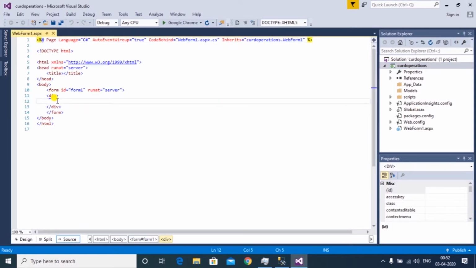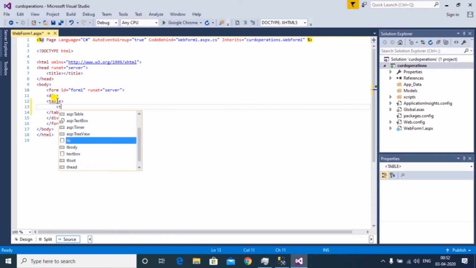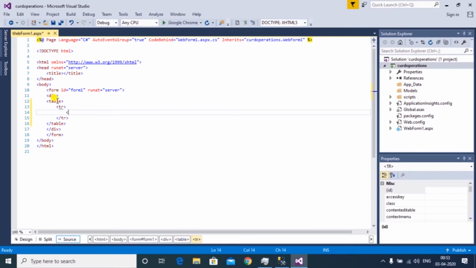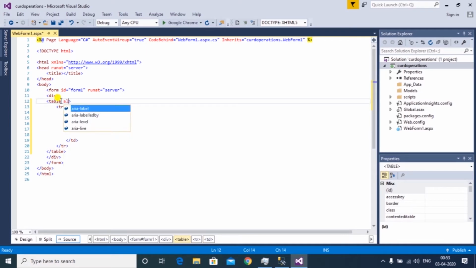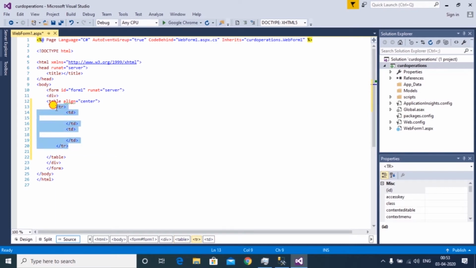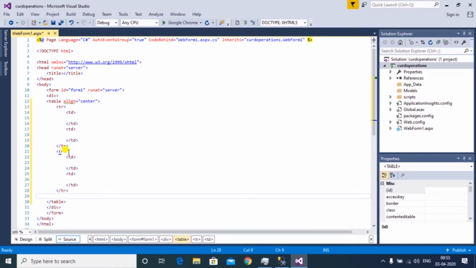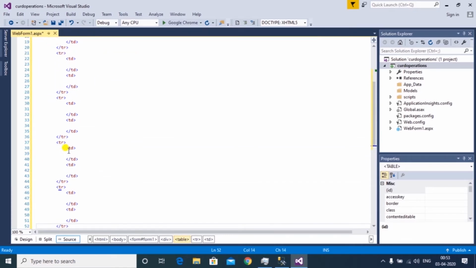Now create a table. Rows, columns. Make the table align equals to center. We will create another 4 to 5 rows. Same, copy paste of it.